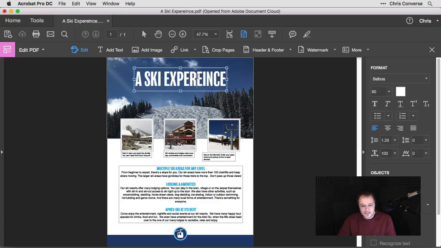So let's come in here and make this text change. So I'll come in here and just select the E and the I, and we'll just change that to IE. And then I'll click away. So now that object has been modified inside of my PDF file.